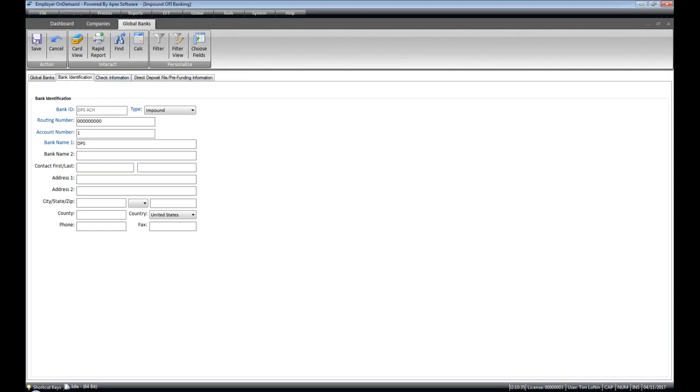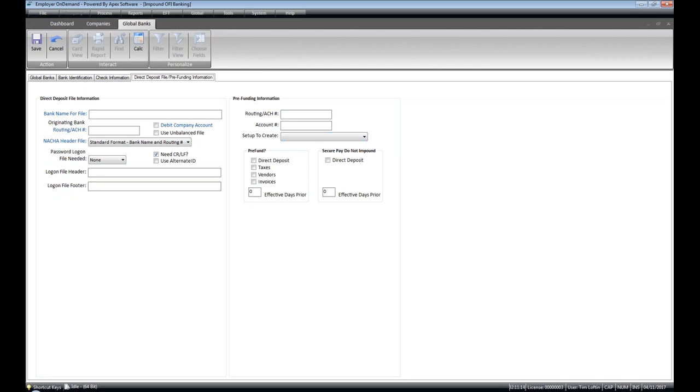So I typically will tell them when they're creating their bank IDs, for example, instead of doing NatPay, I might do MPOFI. And then I know that this is my OFI, and that it's National Payment Corporation. And then it has to have a type of OFI. And then again, for every file, you have to have a routing and account number. And so that's automatically, you fill that in based on the information that the OFI provides to you. For an OFI, you don't use the check information. And then depending on what they need in the file, you would complete the direct deposit file pre-funding tabs.